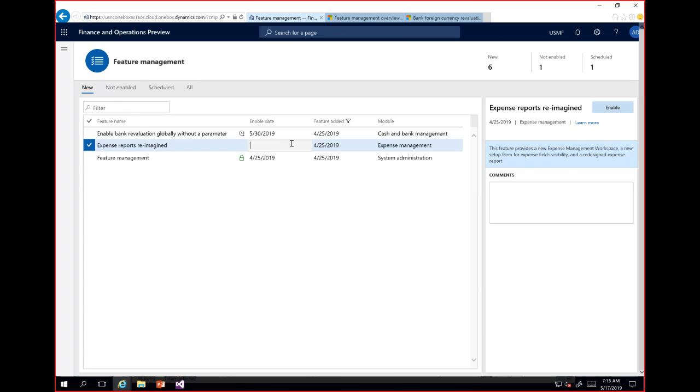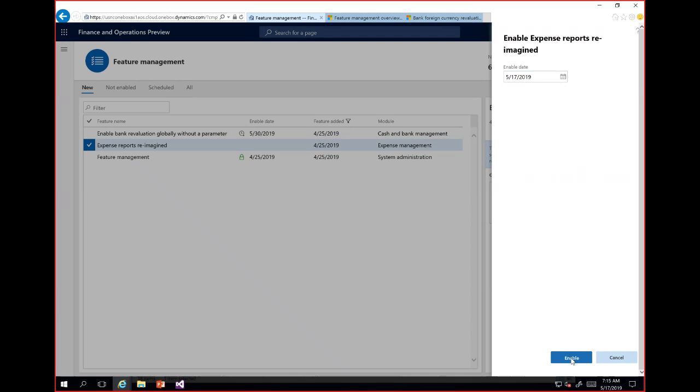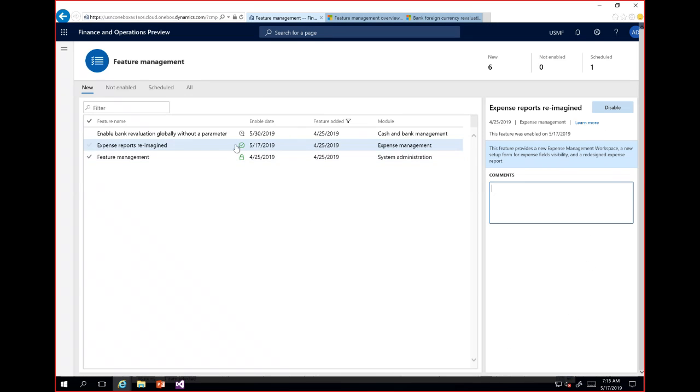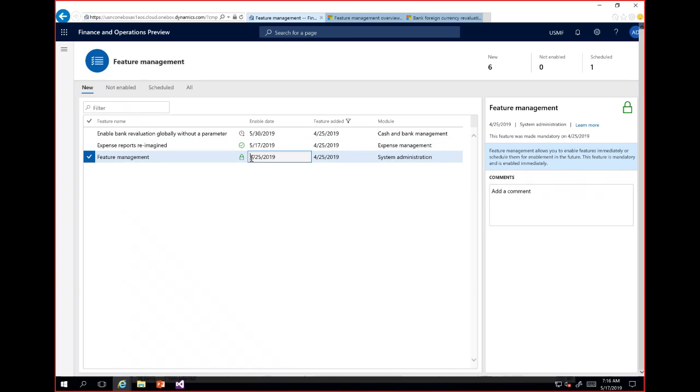So I look at this feature here. I might just want to enable that one. So we've got all of our stuff enabled. And so now here you can see on the screen the three different kinds of icons. The clock means that it's scheduled for the future. The checkbox means it's ready to go. It happens immediately. When you enable a feature, you do have to refresh your browser to make sure that everybody can see it, that you can see it. But once that's done, it'll be on. And then the last one is the lock, which means it's mandatory. And you can see over here it says this feature was made mandatory on April 25th.